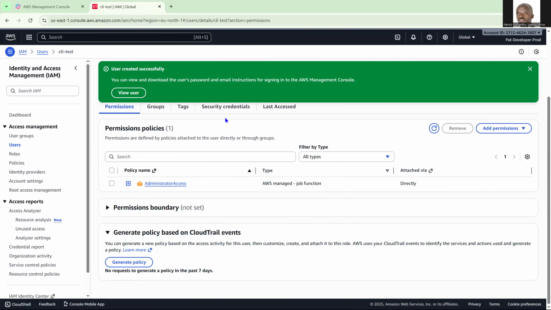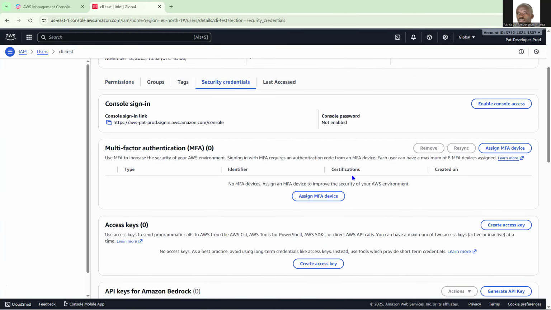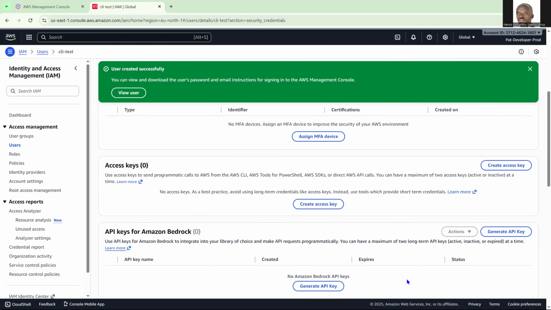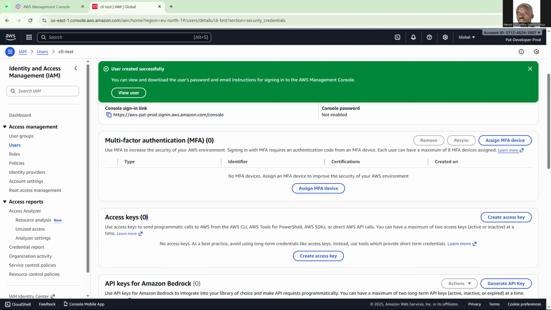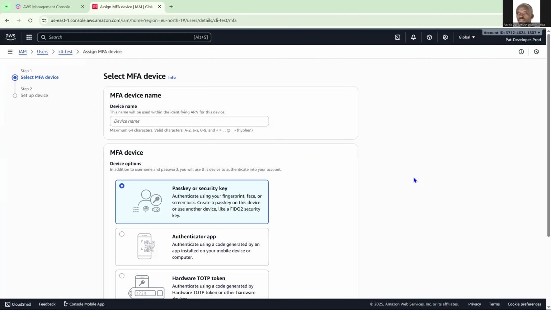Now, after we have this user, I'll go to security credentials for this particular user, and I'm going to create a few things. I'm going to create the access key. This is very important. And you see, I can also add an MFA for the user, but I'm not going to do that right now because that's not the goal of this demonstration, but you can do that. So I'm going to put the name for my device. I'll call this one CLI test.